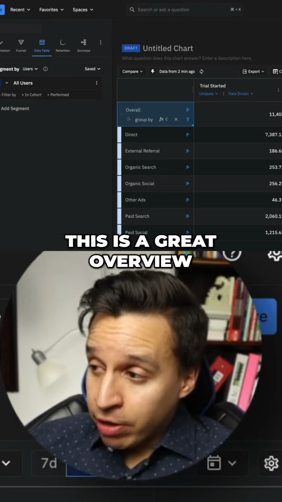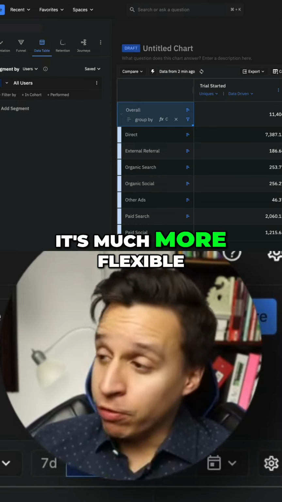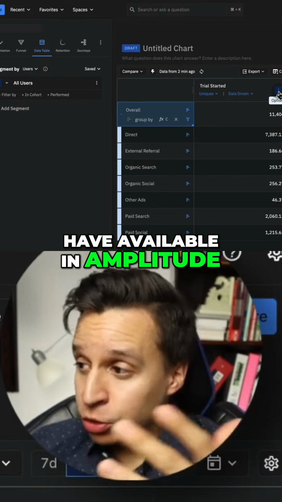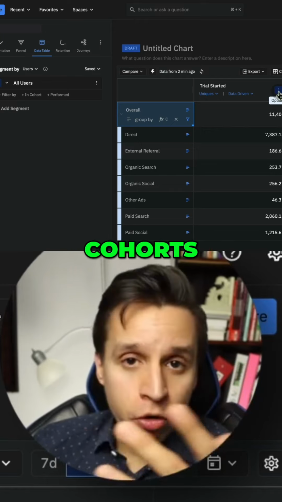And right, this is a great overview, pretty equivalent to what you might get in Google Analytics, except, of course, it's much more flexible. Anything you have available in Amplitude is going to be here. You can filter down. You can create special user segments, cohorts, all that kind of stuff.